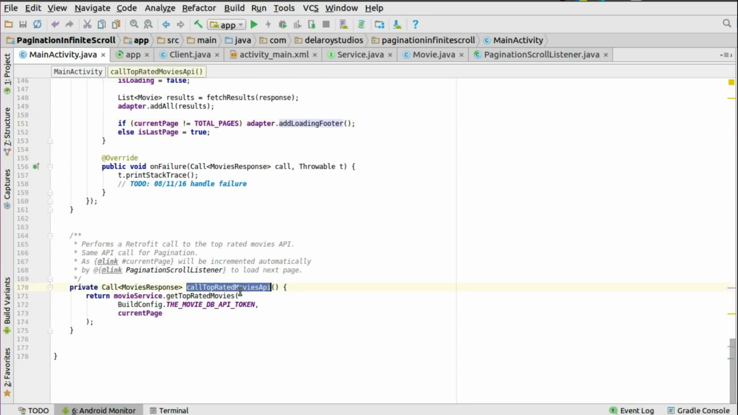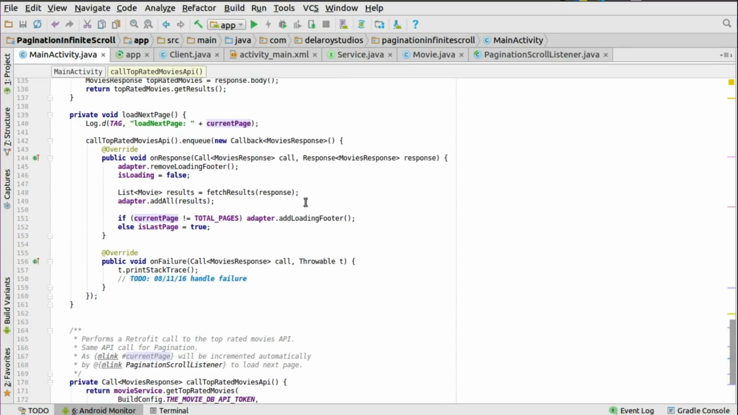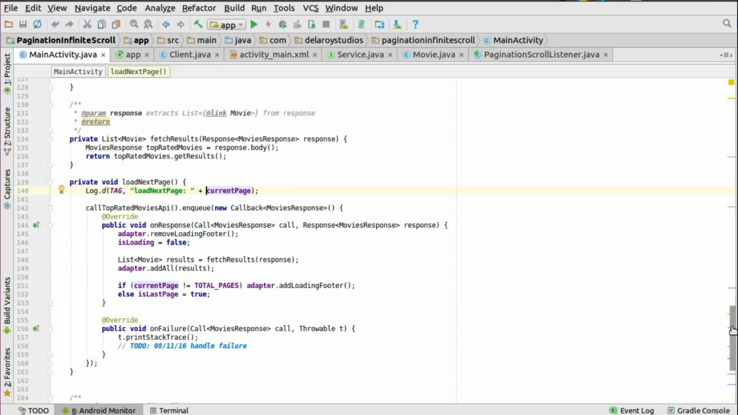Now you have to perform a Retrofit call to the top rated movies API, the same API called for pagination, where you have that setup where you call the get top rated movies, you pass in your API key using the build config. If you notice, we have that set up in previous tutorials of Movies API, and the current page. If you notice, the current page will be iterating, so it's not going to be static. It's at the load next page that you get to know the current page you are on. It's not a static form, so you're going to have new data anytime it gets to the last set of data.